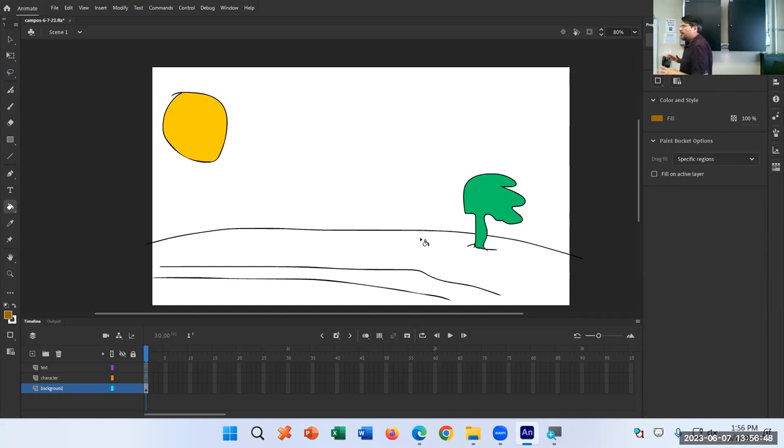Any idea why maybe it didn't let me color those other things? Yes. The line is open. That's a very advanced answer. The shape here is complete. Instead of beginning, middle, and end, the shape here is complete. And our eye sees a sky, our eye sees a ground and a road, but Animate doesn't. It sees a line and a line and a line, whereas here it sees a complete shape. So it's not letting me fill in the background, because it's not a complete shape.